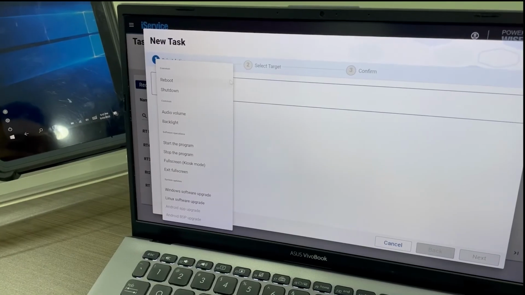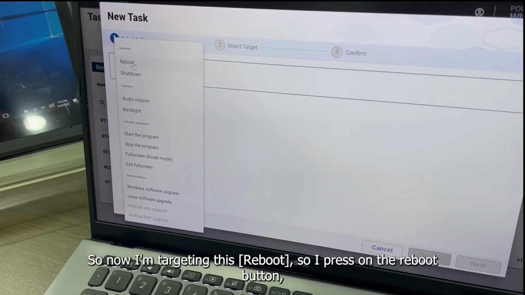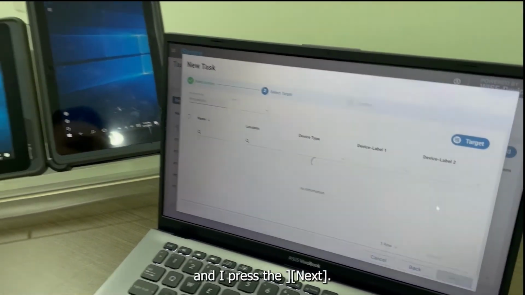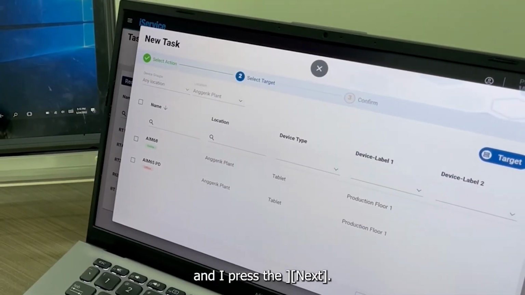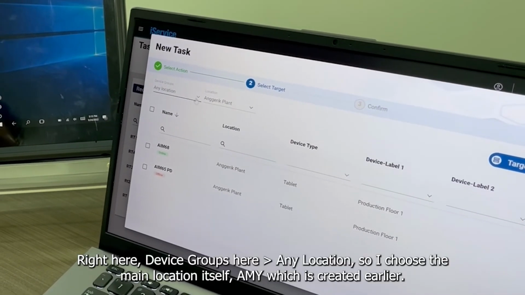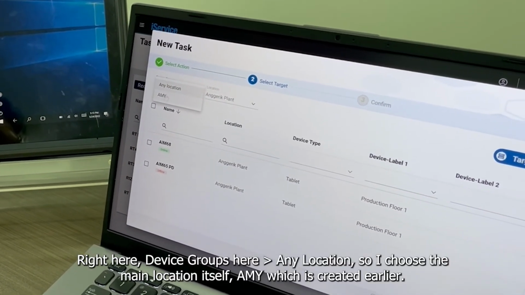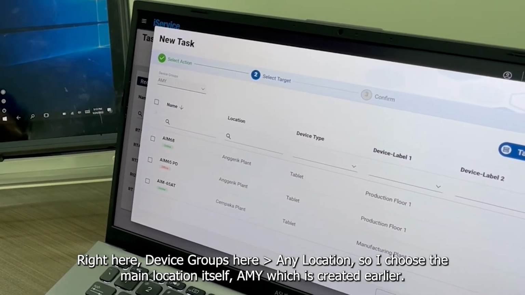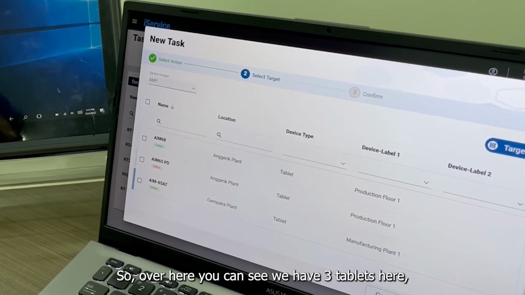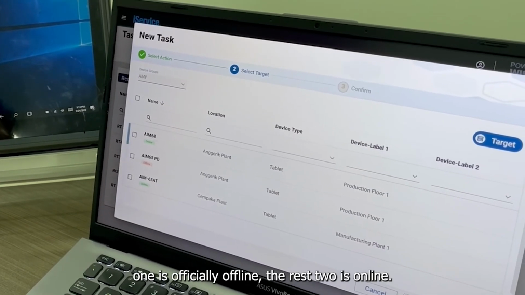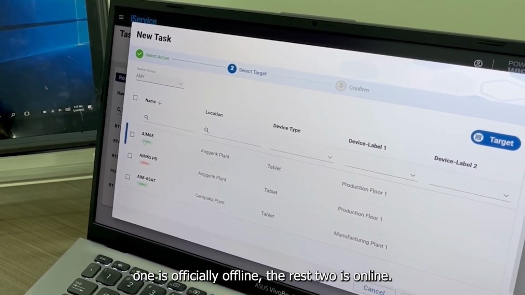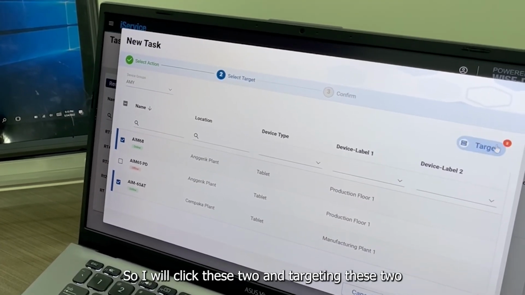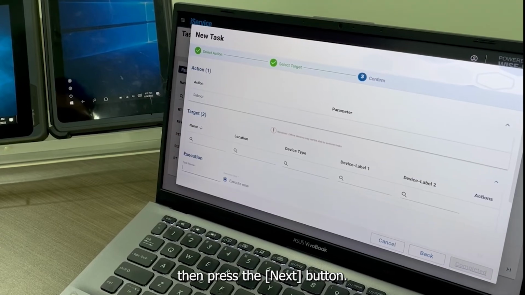Now I'm targeting the reboot. So I press the reboot button and press next. Here, device group, any location. I choose the main location, main and Y, which we created earlier. Here you can see we have 3 tablets. One is officially offline, the rest 2 are online. So I will click both. Targeting is 2. We press the next button.